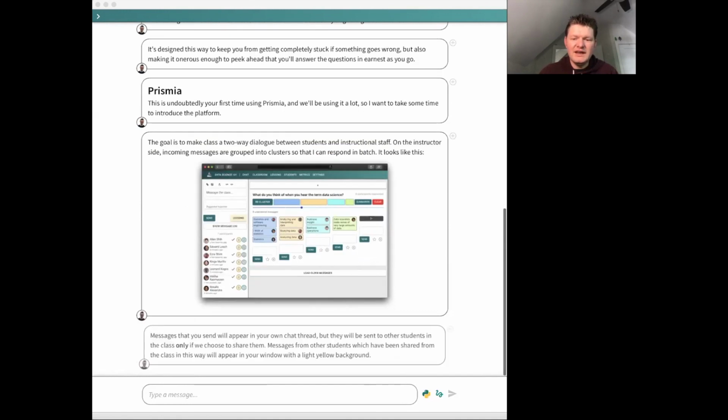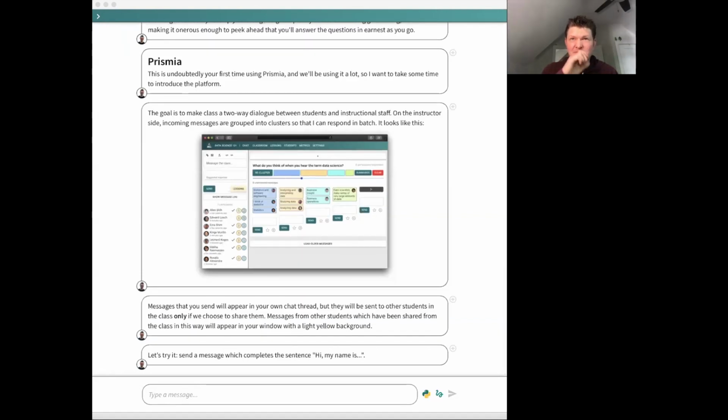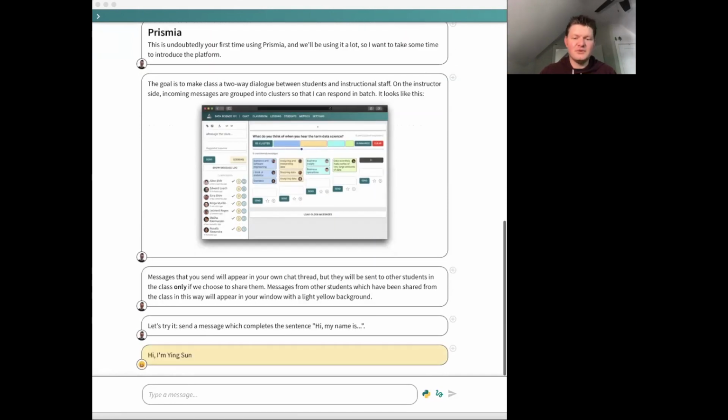And the dynamic here is that when you send a message, it appears in your chat thread, but they can be shared with other students. And if a message is shared with the whole class, it's going to appear on your screen on a light yellow background. So that's if someone else's message is shared. So let's try this. Everyone send me a message that says, hi, my name is, and then whatever your name is. I'll share the first one that came in.